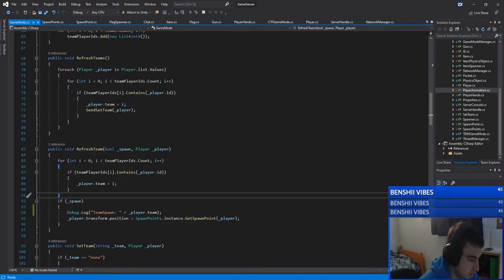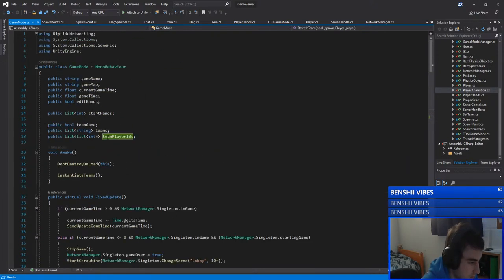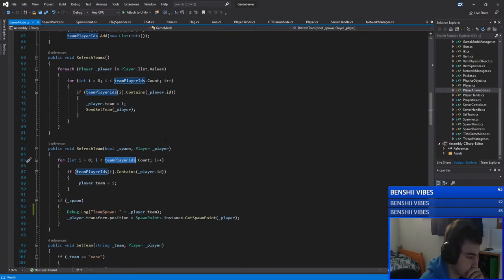So let's see here. Team player IDs. What is team player IDs? I don't even know. It's a list of integers. Ooh, team player IDs. Right, so I think it's a list. So it'll be a list of the players on each team, right? Oh boy, so if the player is newly joining, they're not going to be in this list. So this is only for if they already are in the team player IDs thing.